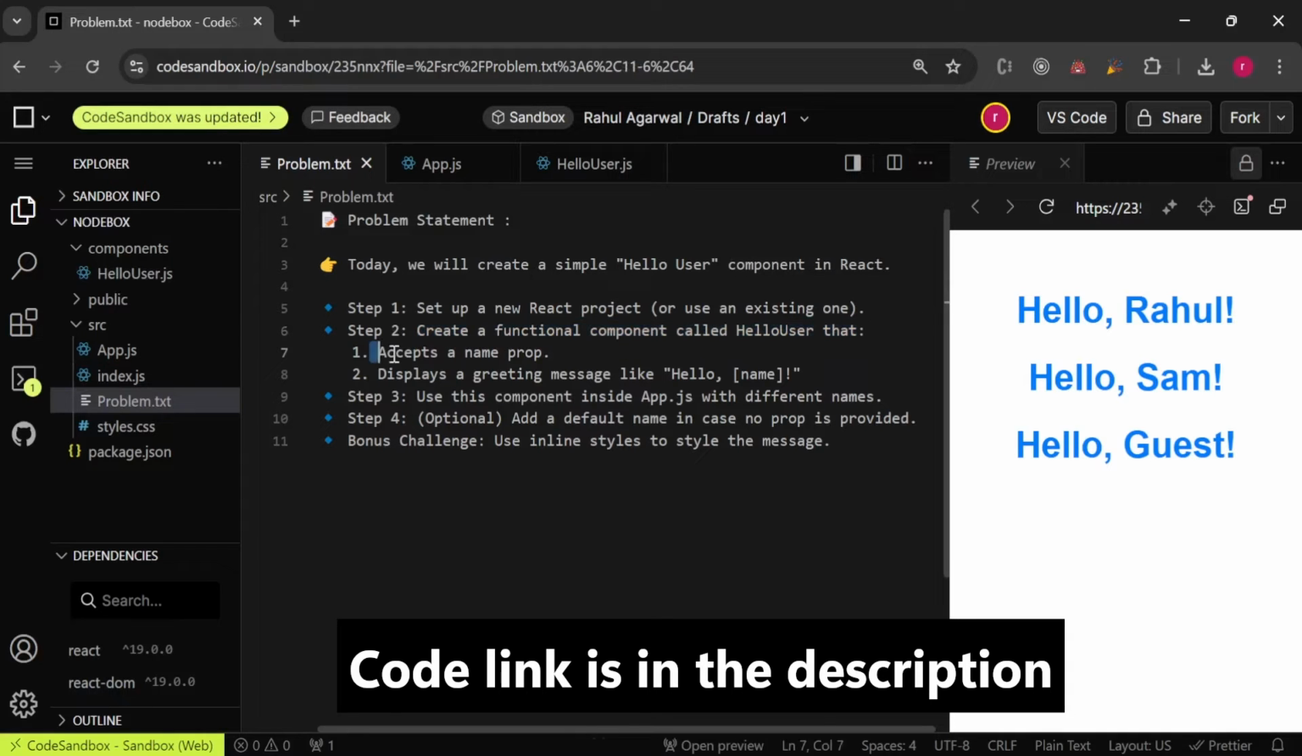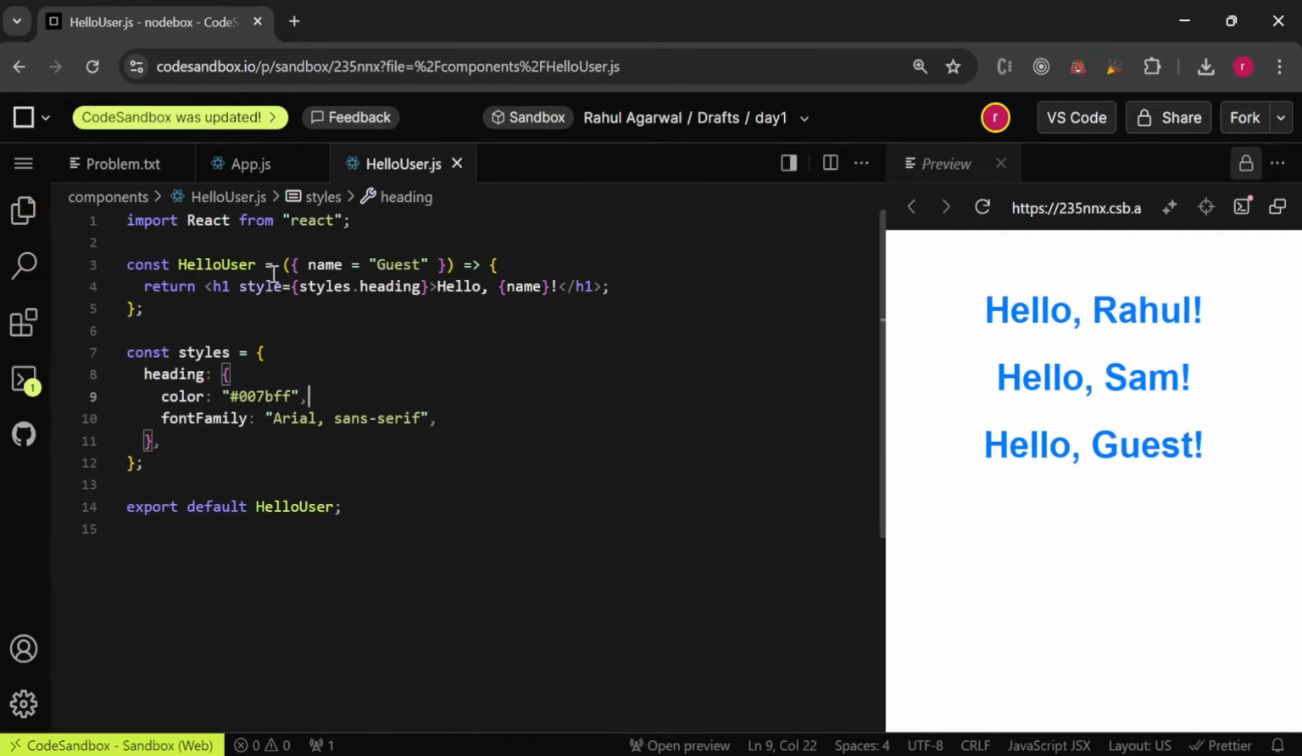Now what it is told is in the functional component you have to accept a name prop and display a greeting message like this. Okay, hello name. Let's go to our hello user component. In this one what we are doing is we are creating a functional component first of all.